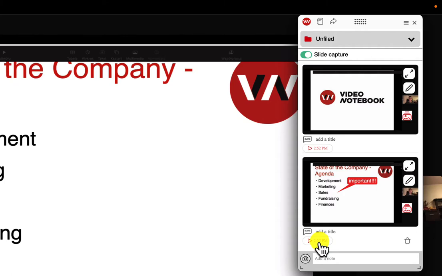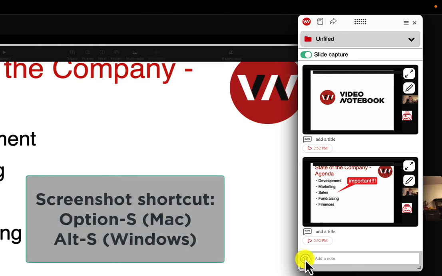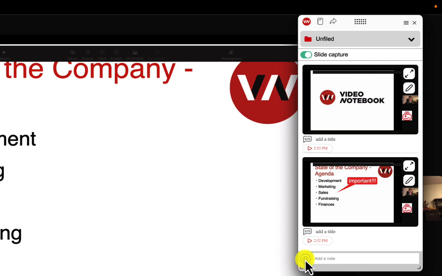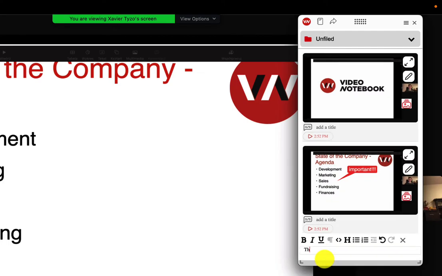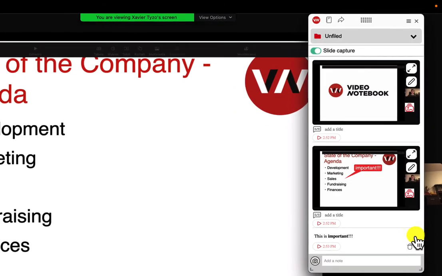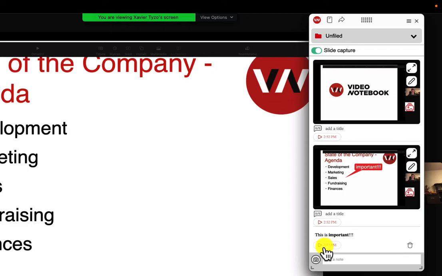I can also start taking my own notes and screenshots. I can take a screenshot by clicking on this camera or typing Option S on Mac or Alt S on Windows. I can also add a text note here, and I can edit this text. I can make it bold, and so on and so forth. I hit return, and that also has a timestamp that I can use to start the recording from that point.